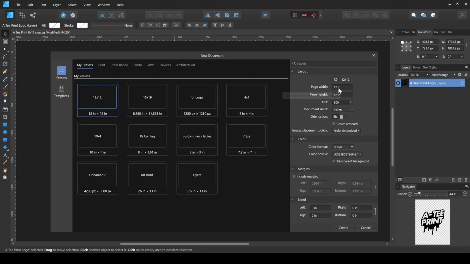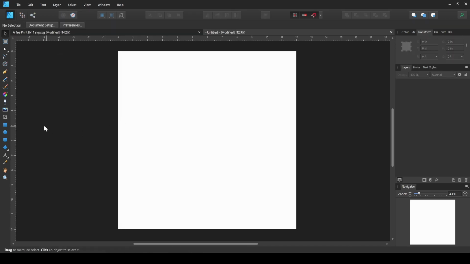Alright, so the canvas I'm going to be working on today is going to be 12 inches by 12 inches at 300 dpi, and I'm just going to go ahead and hit create. Alright guys, so the first thing we're going to do is go to our rectangle tool, Control Shift and left click, and make a nice little square just about that big right there.